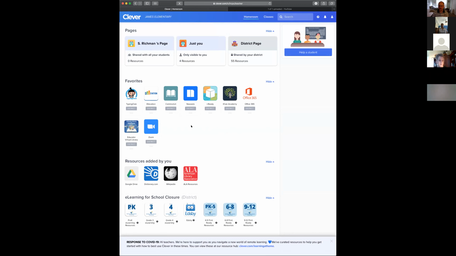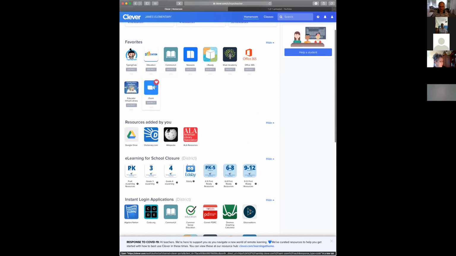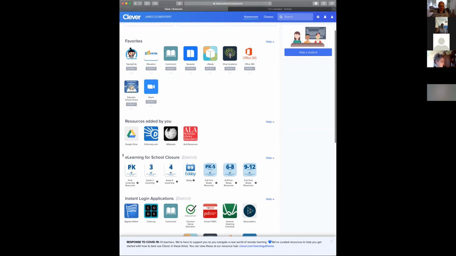If it's not here for you yet, that's okay. You just scroll to the bottom of your page, and there you have a section titled More Apps, and you can click on Zoom to launch it from here. You can click on the heart to favorite it, and it will show up back here at the top. Also on this page is our e-learning for school closure piece, which you can see right here. And they changed it again from my last chat, Paul and Alice. It's amazing. Pre-K through learning was over here this morning, and now it's over here.